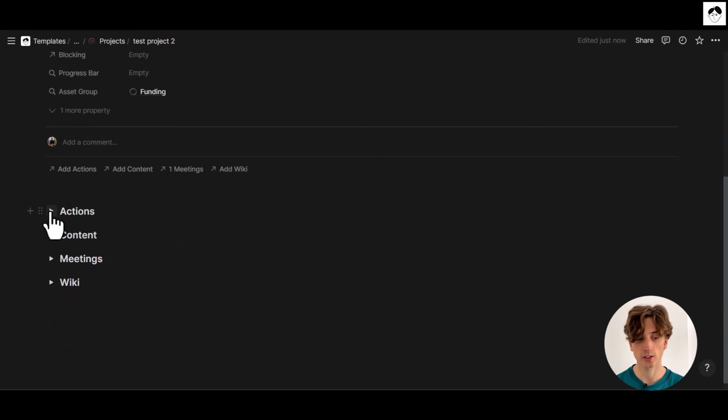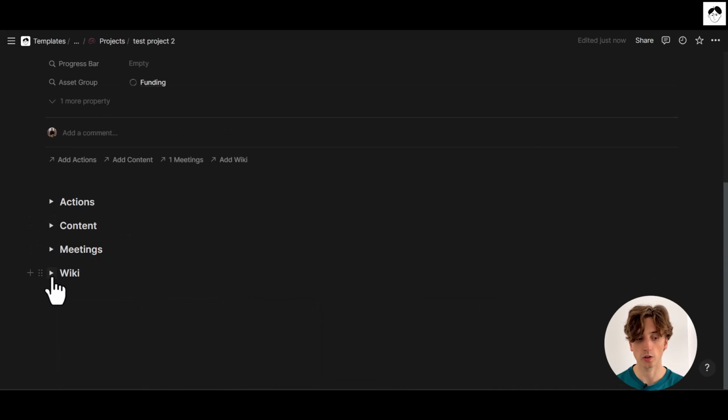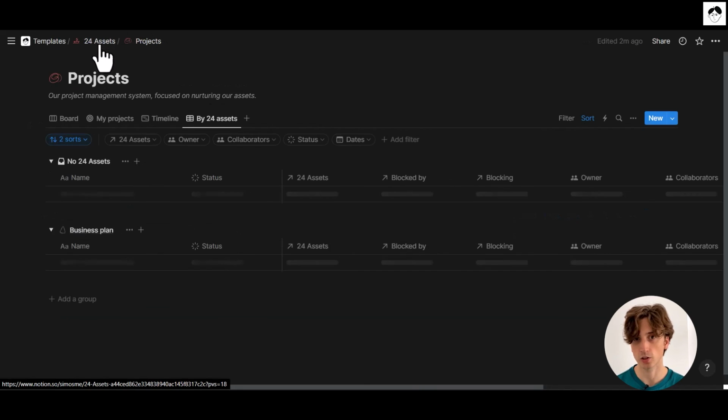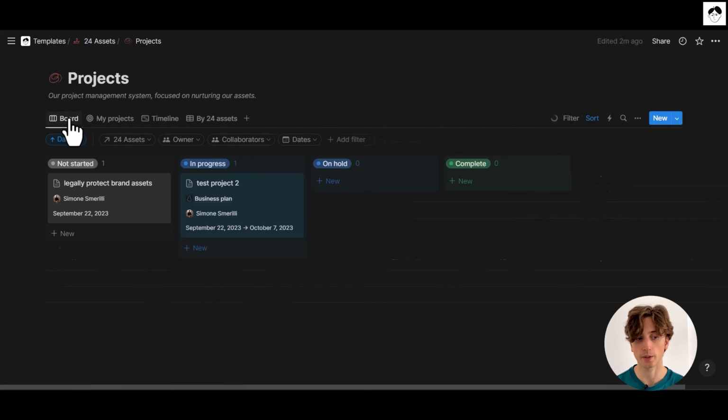Inside the project page, you can see all the action items. You can see all the content, all the meetings, and all the wiki documents related to the project. And within each of these views, you can also quickly create new content, whether it be a wiki, meetings, content, or actions from the new button here. And whatever content you create in here is going to also be displayed in the master databases that we just saw going through this template. You can then see an overview of the projects at the database level.